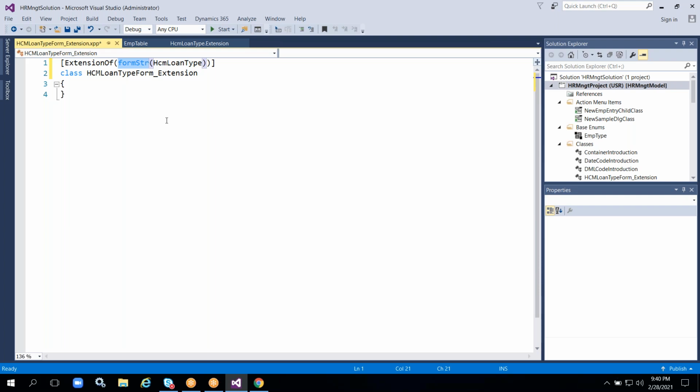We have existing classes, existing tables, and existing forms. So in these three objects only we will write the code, right? Suppose you want to override any method in an existing table. You should write extension of table str, your table name, and then that table name underscore extension. That's the signature. When you save this extension class, see, some error is showing here.